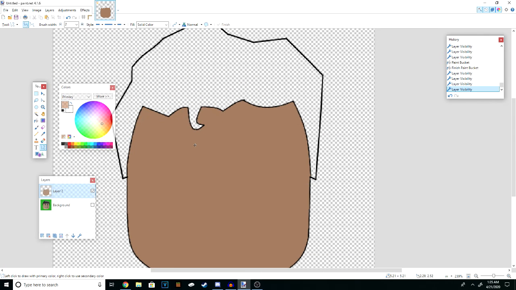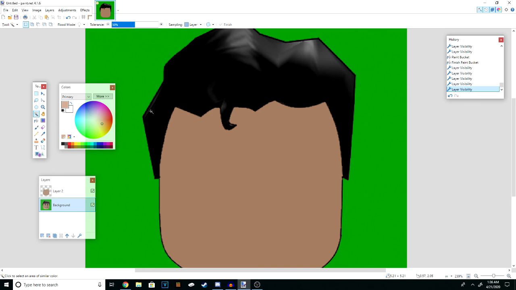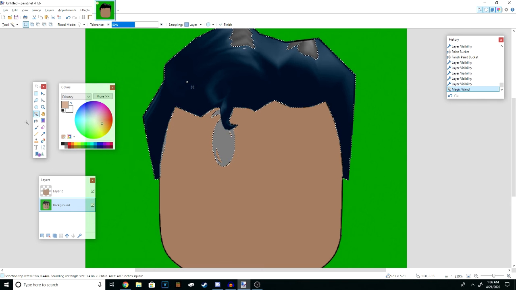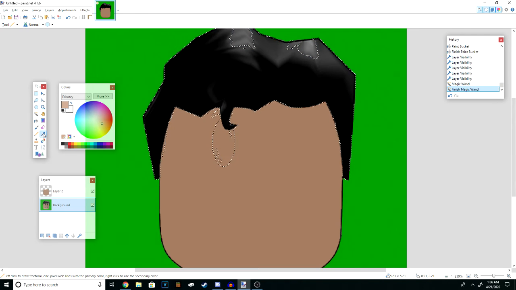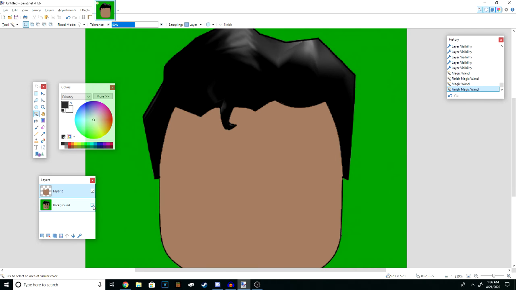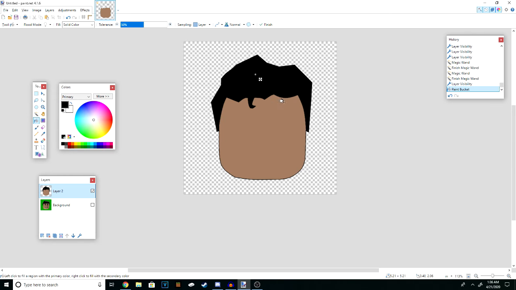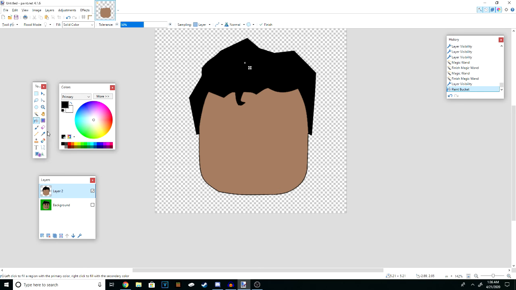Okay, so now that we have the base color, just do the same thing with the hair. Now my hair in this, it's very dark. So now we can just fill this out, and boom, you've got your GFX, except we can do more with this.